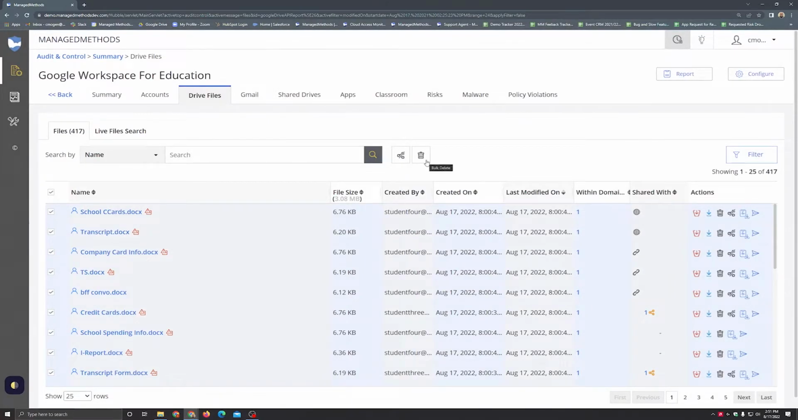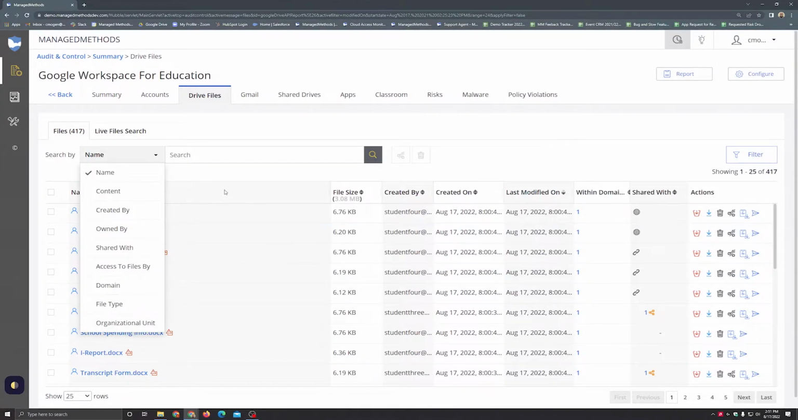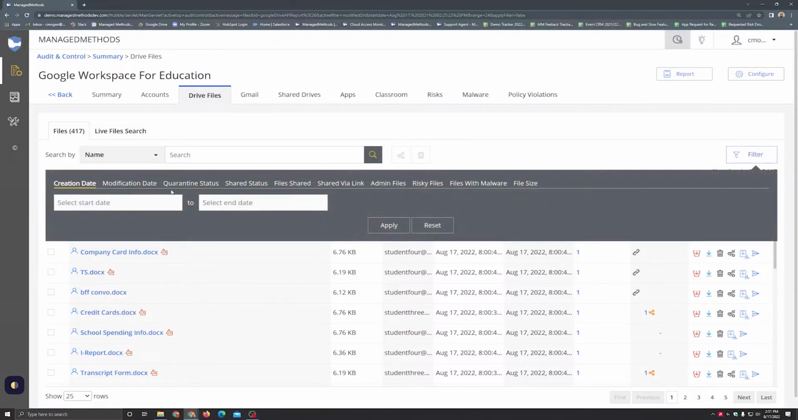The bulk delete here, same idea, allows you to go ahead and bulk delete multiple files. And again, this can be done on up to 500 files at a time here. There are a lot of ways to search and filter when it comes to the Drive Files tab. Lots of different parameters that can be used, and lots of different options with filters.